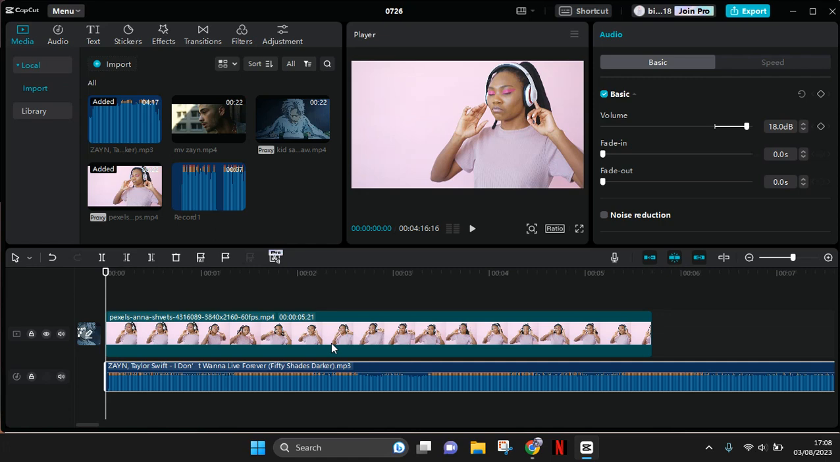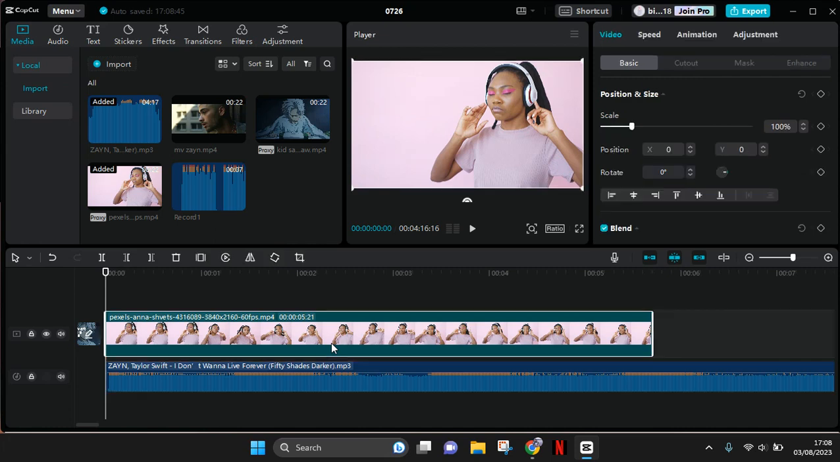On today's tutorial, I'm gonna show you how to edit audio on the CapCut PC. So here I've already imported a video along with the audio that I want. And to edit the audio, you can just click on the audio file.